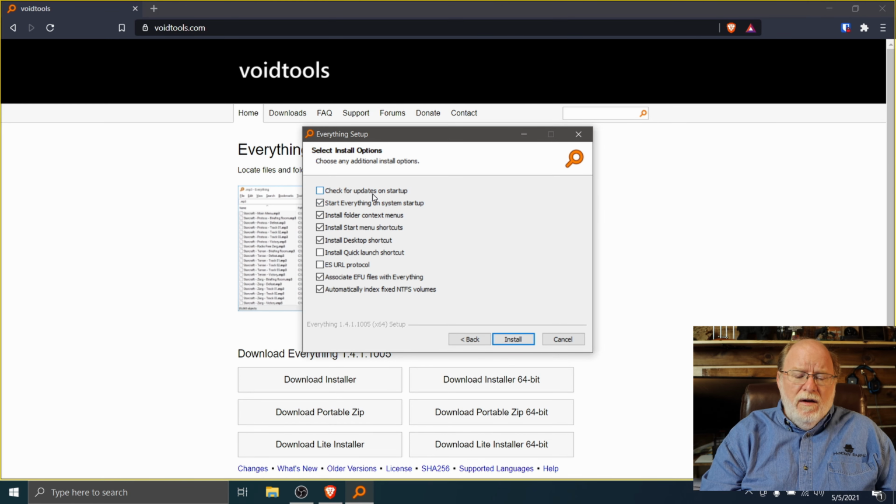I don't really care about checking updates on startup. It's not a piece of software that really is something that's important. Update it whenever you feel like you need to. Let's see here. Start everything on system startup, definitely. Install folder context menus. In other words, you can right click and say search here. That's a bonus. Install start menu shortcuts. Sure. That way you can go over and you can run it system wide. Install desktop shortcut. Don't care. Don't need that. Quick launch. Don't care. Not needing that.